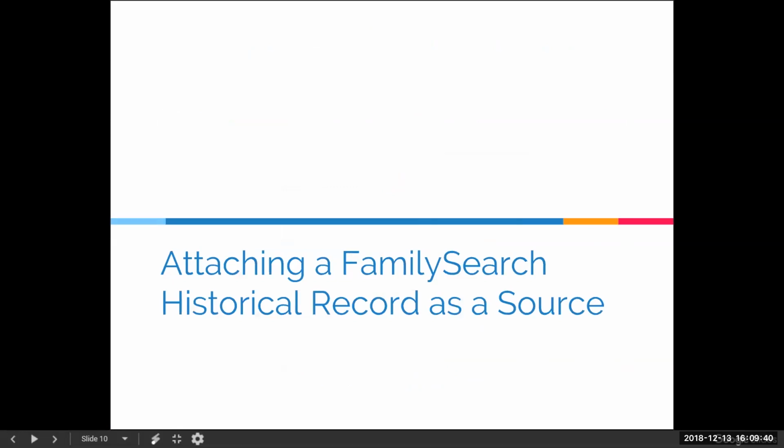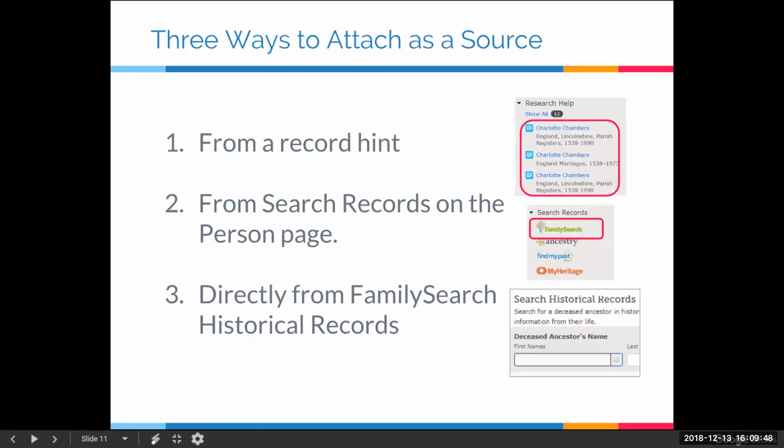Now let's talk about the process of attaching one of those records to a person in Family Tree. There are basically three ways to attach a FamilySearch historical record as a source in Family Tree. Number one is from a record hint. In turn, those record hints show up three different places, so we'll talk about that. But the second place that you can attach a historical record from is from the search records box on the person page. And then finally, you can just go directly to FamilySearch Historical Records, to the site that we just looked at. So let's look at each one of those in turn.